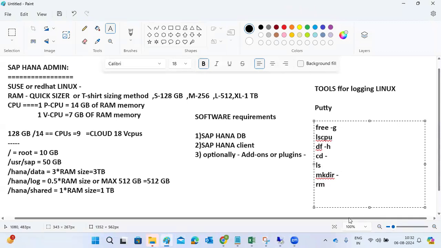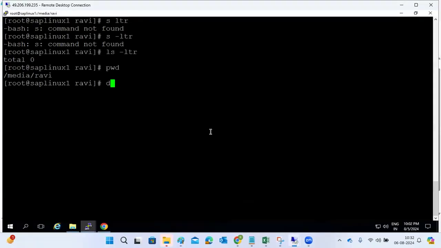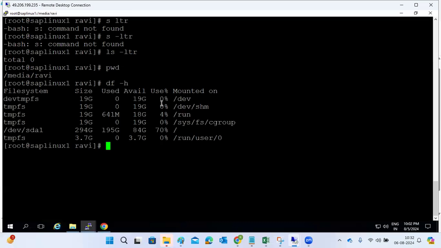Then CPU and free space. How do we check the file system free space? df -h, simple. It shows the used percentage: only 70% is used, and 84 GB is available. Fine. Nothing is at 100% or 0 or 99%, right? You have enough space.